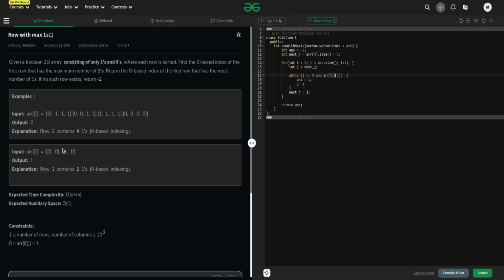Hello guys, in this video we are going to discuss the solution of the problem Row with Max 1. So let us look at the problem statement. The problem statement says: given a boolean 2D array consisting of only ones and zeros where each row is sorted, find the zero based index of the first row that has the maximum number of ones. Return the zero based index of the first row that has the most number of ones. If no such row exists, return -1.